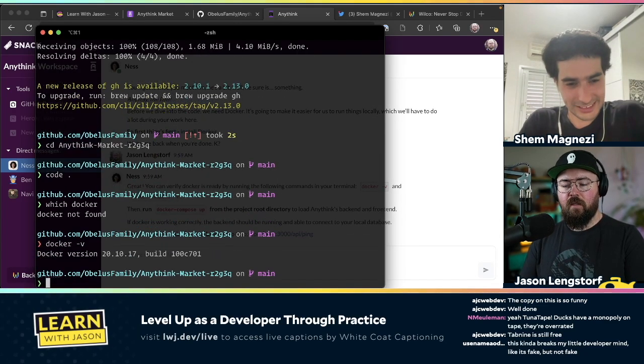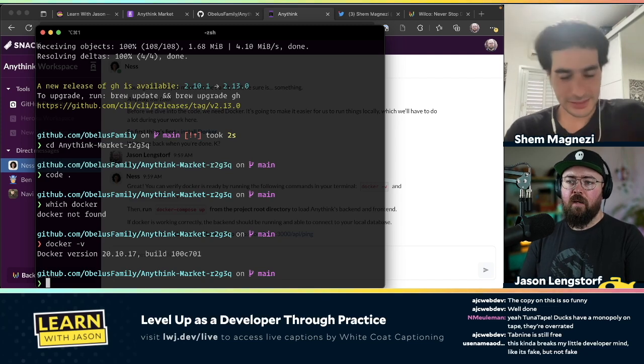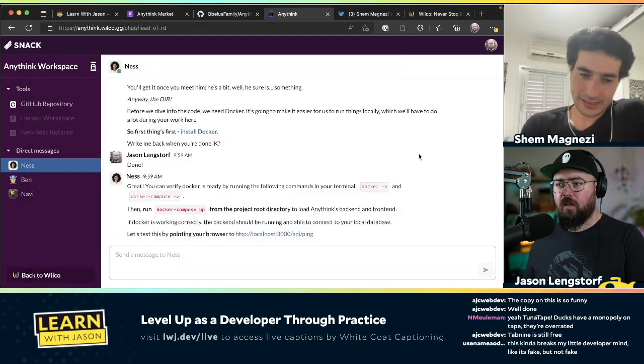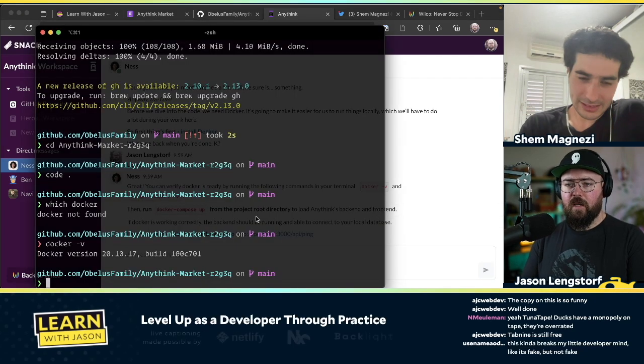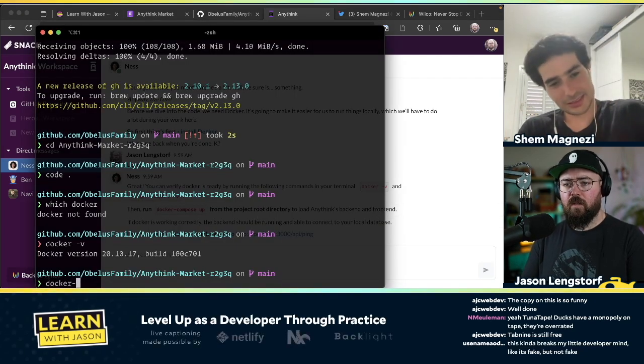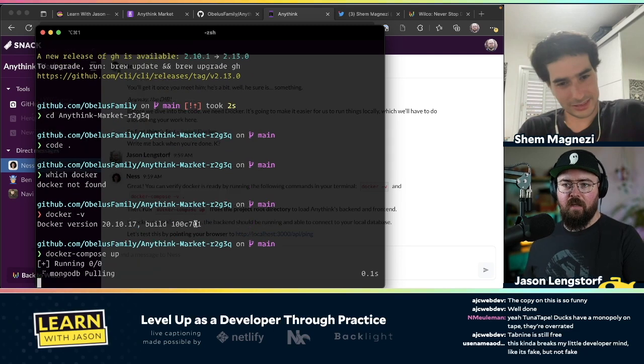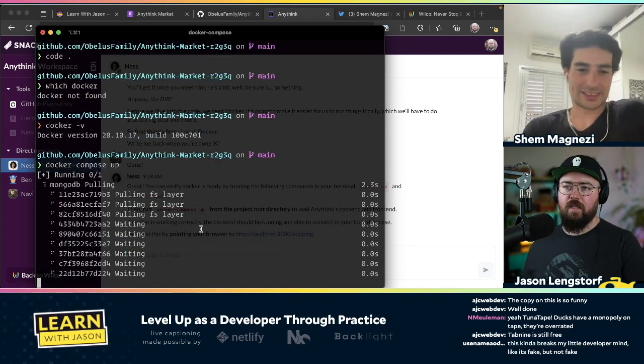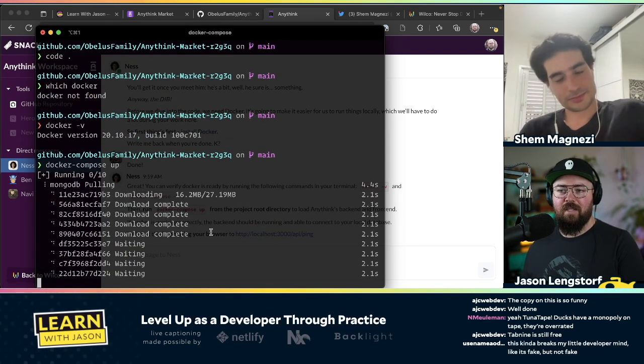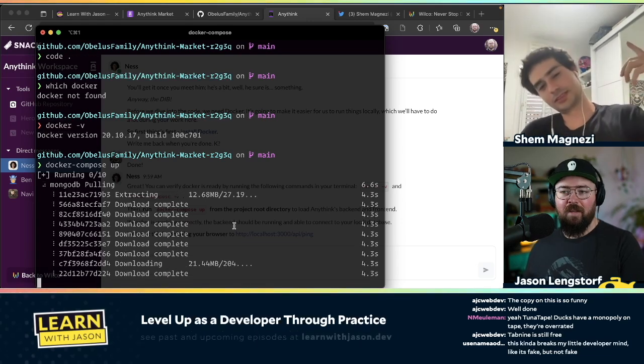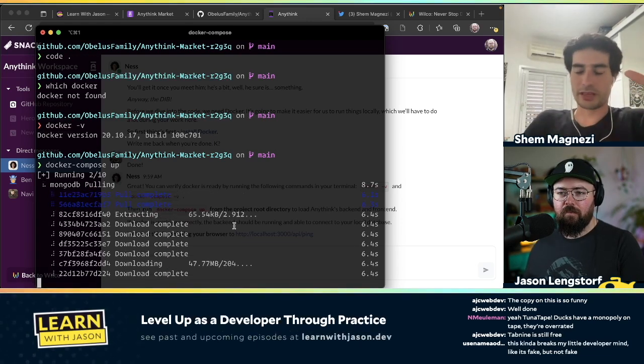docker -v. There it is, hey. And then we want to run docker compose up from the project root directory. So that's where I am. So I'm going to do docker compose up. I love this semi-transparent thing so I can see through to the command. Definitely, that iTerm stuff is great. Love configuring these things.